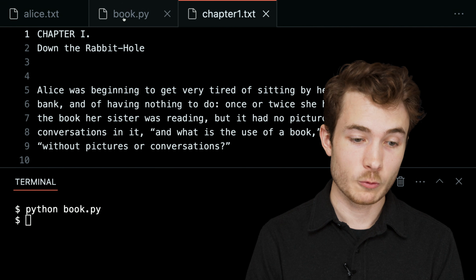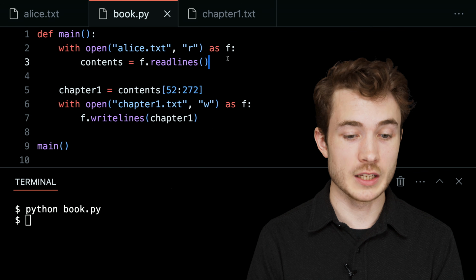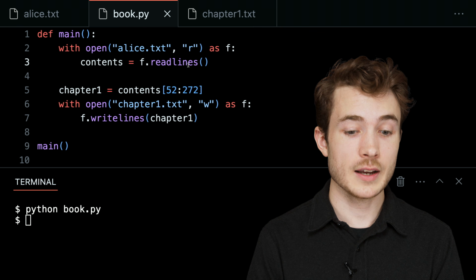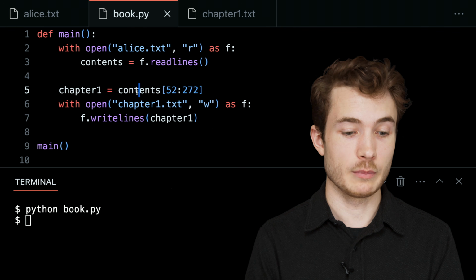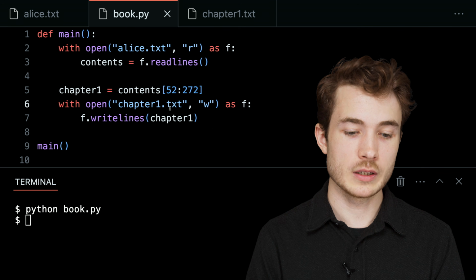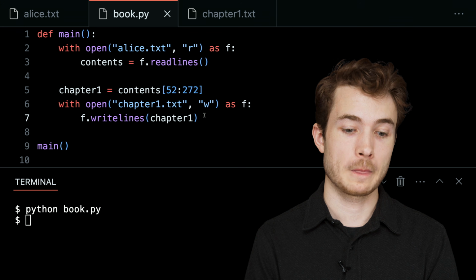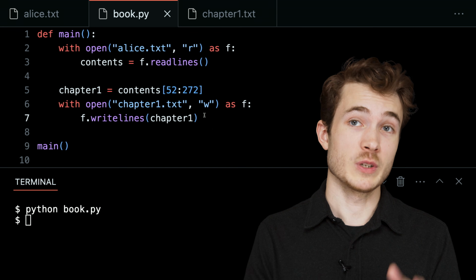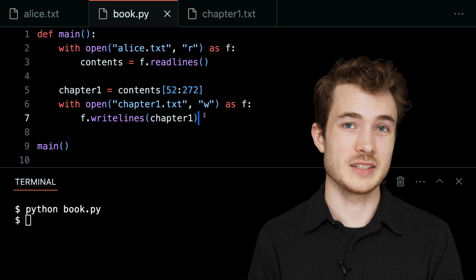So here, what I've done is I've again opened up alice.txt for reading. I've used readlines to get access to its contents as individual lines. I've then subset my list using list slicing here, and I've then used open with the writing mode to then writelines to this new file. This is how you can open, read, and write files in Python. This then was our short, and we'll see you next time.